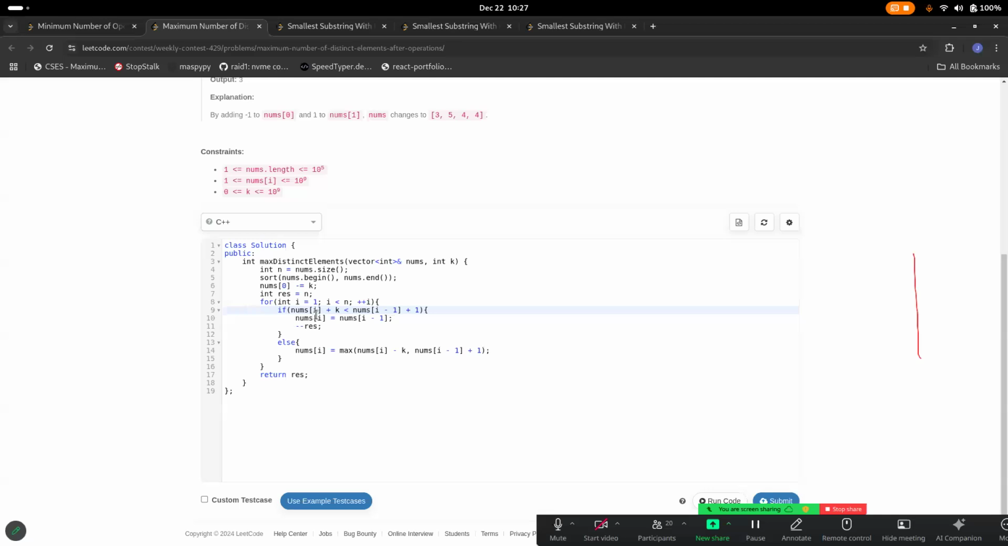And since we assume that the last element was the maximum unique element in our array up to now, I can increment my current element by at most k. So if nums plus k is still less than the next unique element that I want, then I just can't have it, and we'll just assign nums of I equal to nums of I minus 1, and this element is no longer a unique element. So we decrement our res.